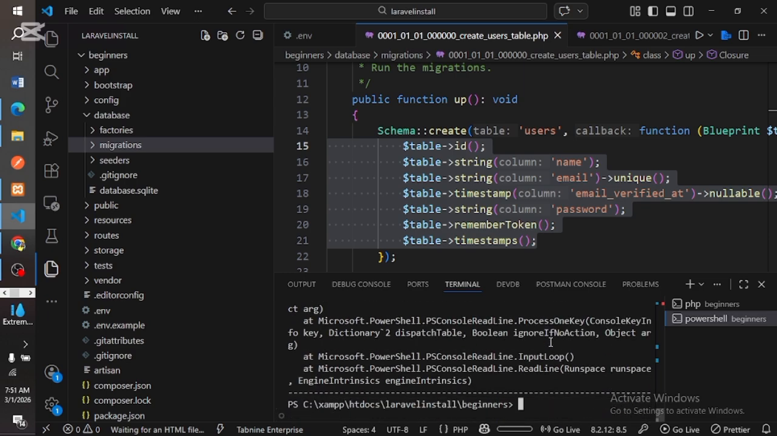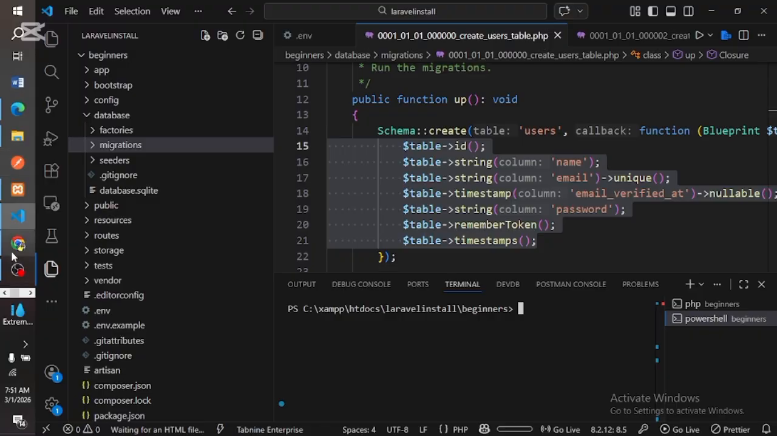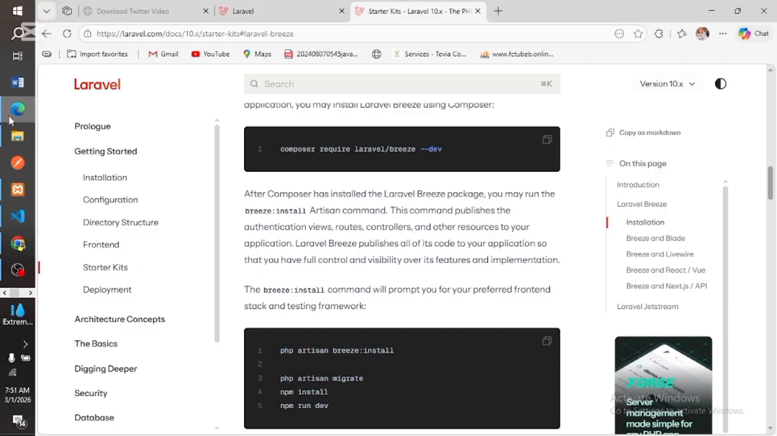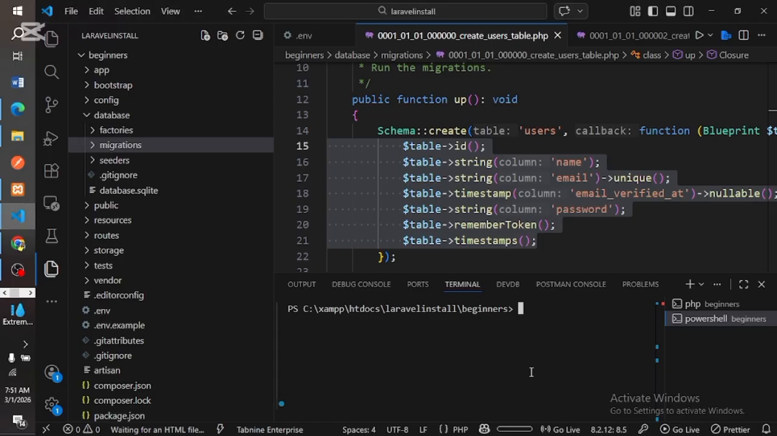Sorry, I pasted the wrong thing. Let me clear the terminal here. So let me copy it again. So I'll go back and copy this. Control C. Then I'll come here and paste this on my terminal. So I'll press enter. We are going to wait for Breeze to install.